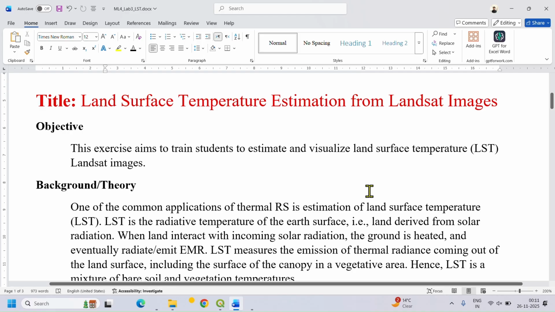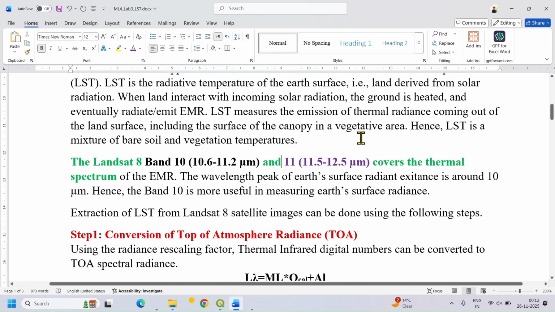In this video, I will demonstrate how to calculate land surface temperature from Landsat satellite images. We all know band 10 and band 11 of Landsat 8 and 9 satellite images are the thermal bands. Basically, band 10 is used to create land surface temperature.